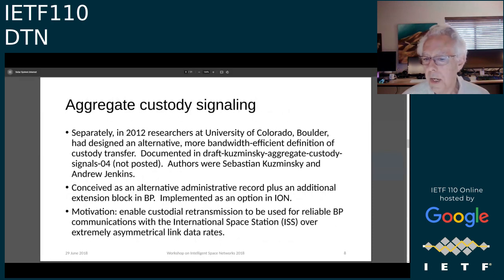So taking one more out of left field approach at this, in 2012, there were some folks at University of Colorado who were working on a mechanism for more efficient custody transfer by aggregating custody signals for multiple bundles and sort of tagging the bundles so that the signals could be applied to multiple bundles, and the total volume of custody signal transmission could be sharply reduced, which is very important for some applications where the transmission bandwidth was extremely asymmetric, and there are some space applications, for example, where that's definitely true.